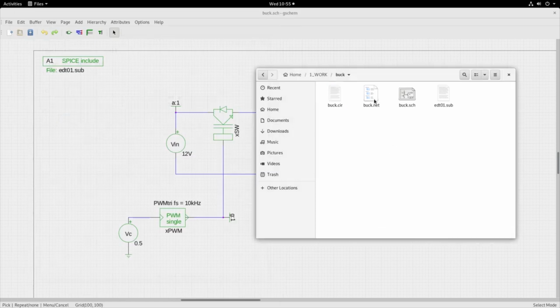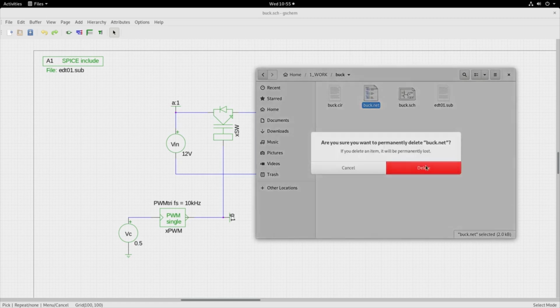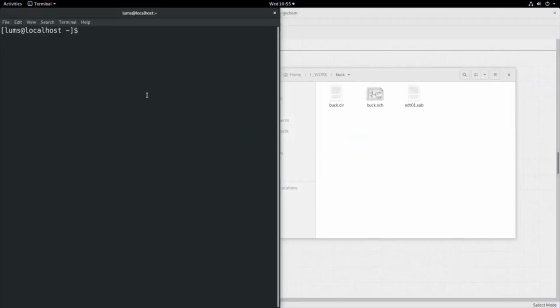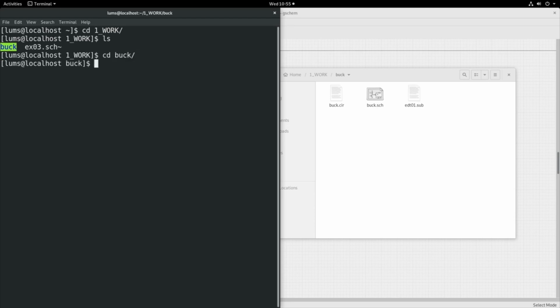So let me now delete this netlist. The netlist will get generated afresh. I will delete this netlist and then open the command window. In the command window, I will change directory to the work folder, and in the work folder you see there is buck, so I will change directory to the buck folder, and you will see that we have buck.cir.sch and the sub-circuit file.